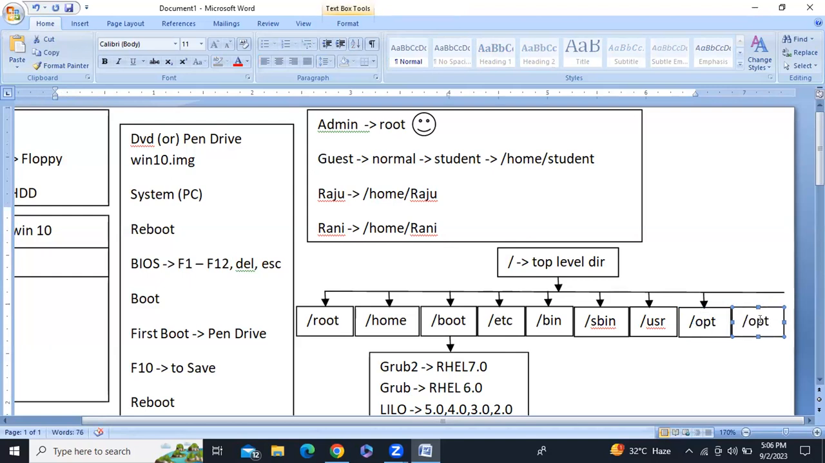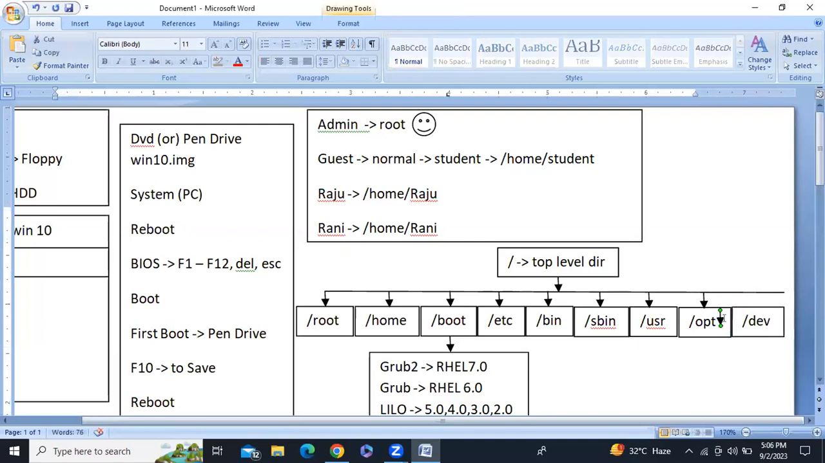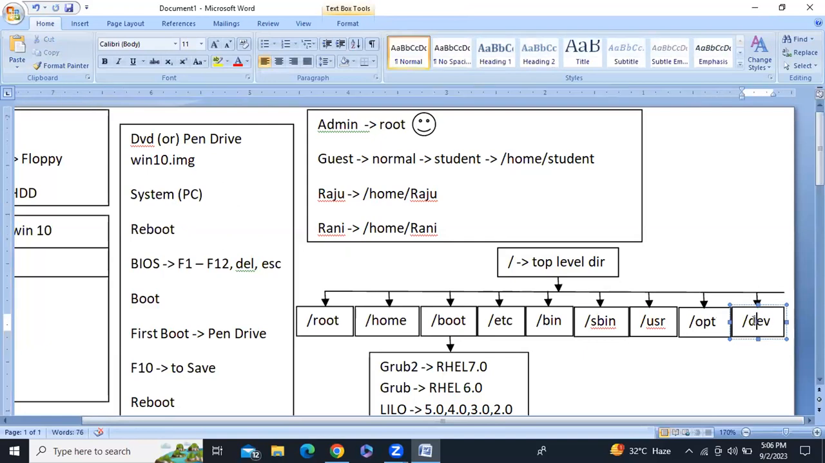Dev. Dev contains device files. In Windows, we have Device Manager. Do you know about Device Manager? Yesterday we discussed it, no? We found the processor core from Device Manager, right? There we can find all the devices: processor, keyboard, mouse, hard disk, everything. In the same way, in Linux, /dev contains device files. /dev acts like Device Manager in Windows. We can find the devices from the dev directory.